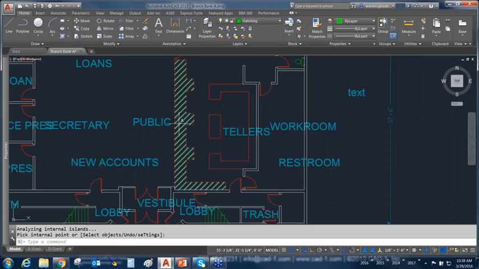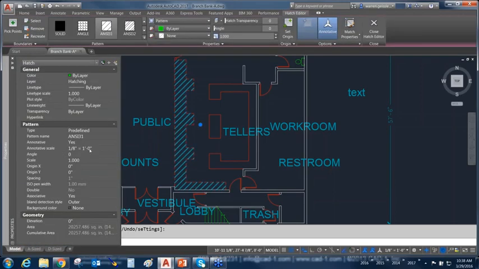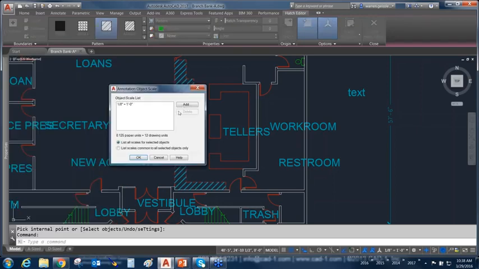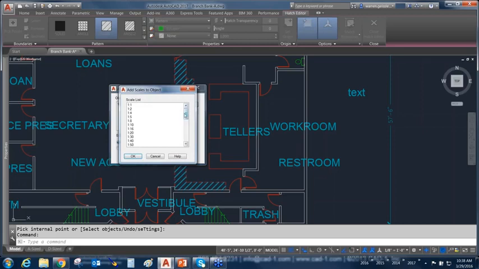And then as long as I add in, just like before, if I want to come in here and add in all the different annotative scales, then the hatch pattern will look exactly the same in every one of my viewports that I've got scaled.